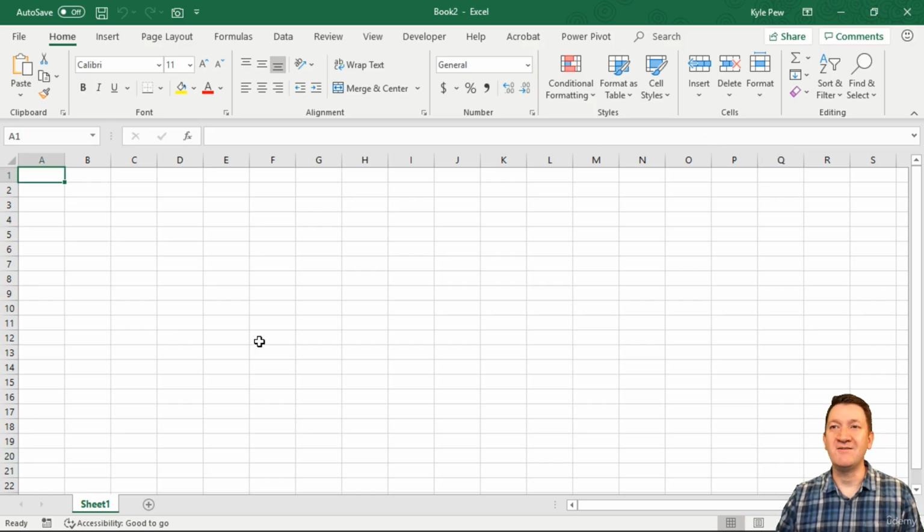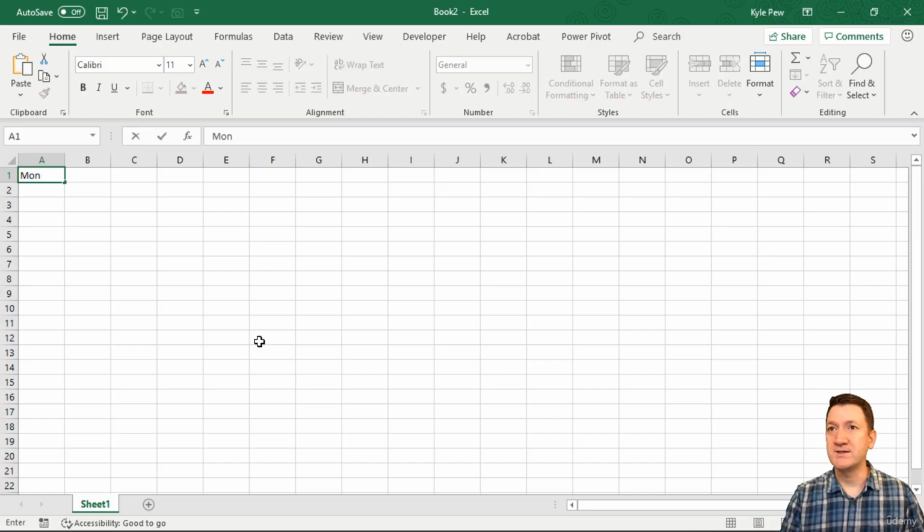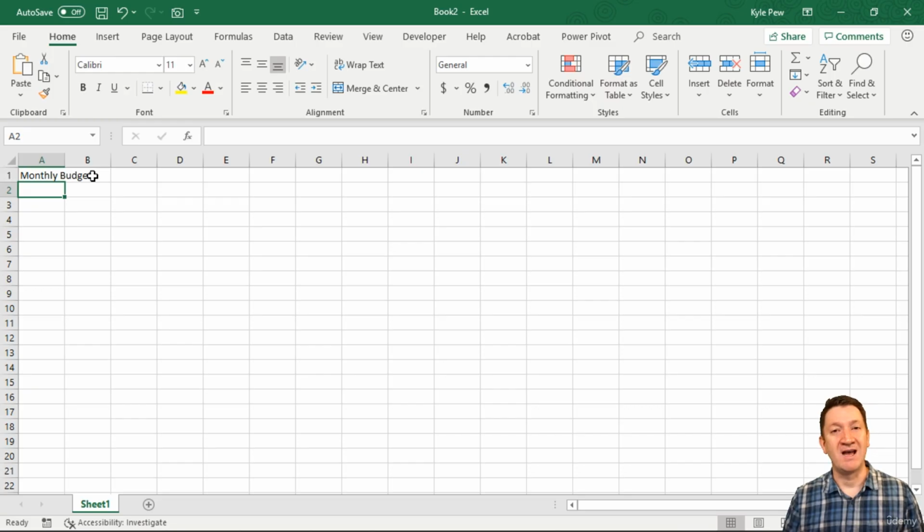So typically we start out inside of cell A1 within our new worksheet, and inside of A1, what better place to put a title? I'll call this Monthly Budget. This is going to be our monthly budget spreadsheet. I'm just inside of column A, row 1, typing that value in. I'm going to hit the Enter key on my keyboard. That'll hop me out of that cell. All right, so there's my title.